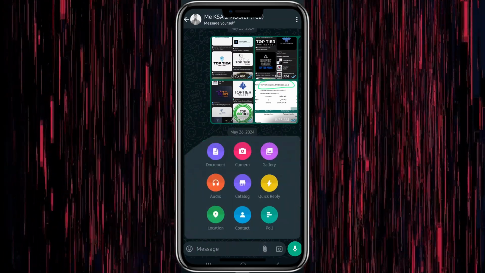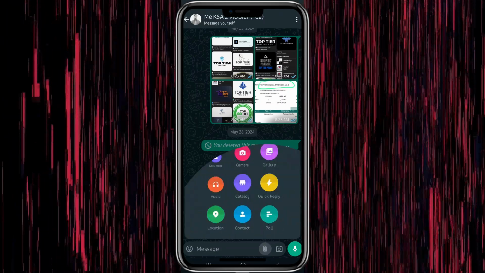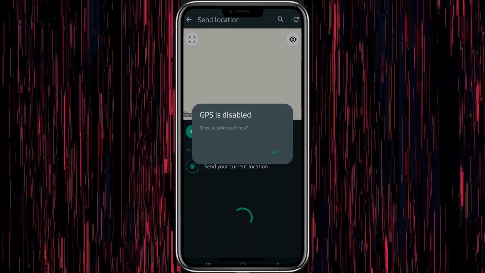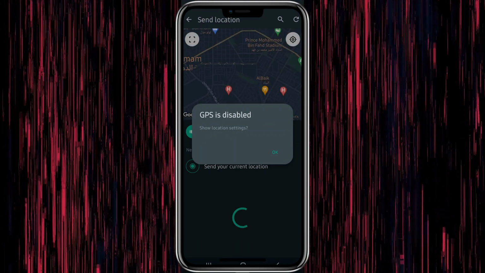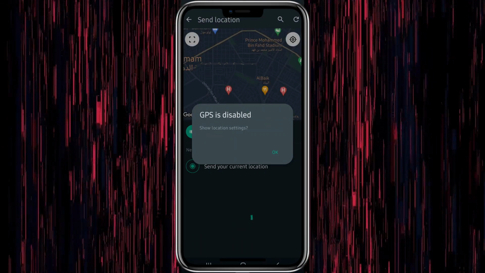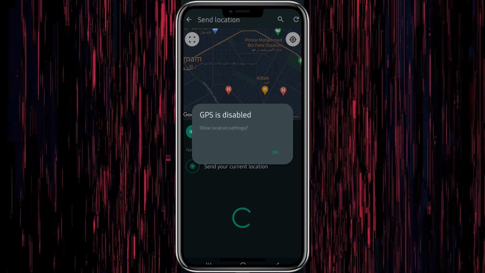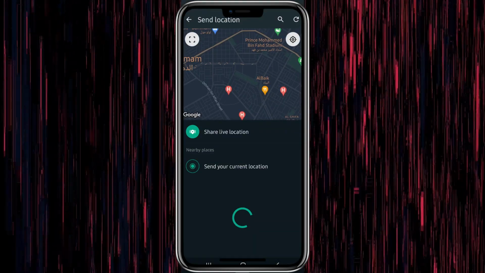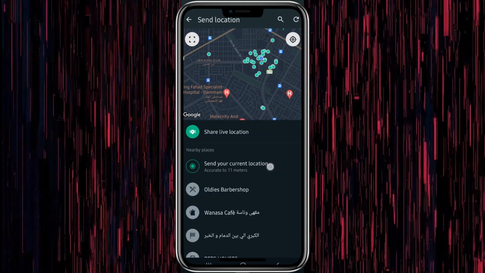Then you have to click on this icon here. After clicking on this, you have to click on location like here. After clicking on location, you have to give permission for your location on your mobile phone. You have to click on OK. You have to turn on location just like this. Then you have to click on send your current location.